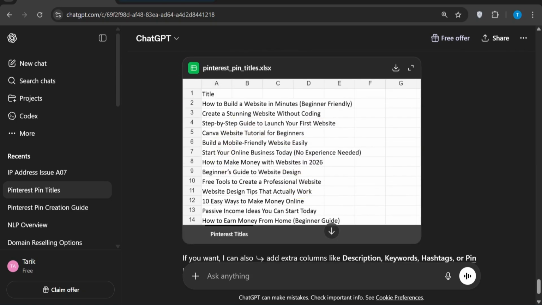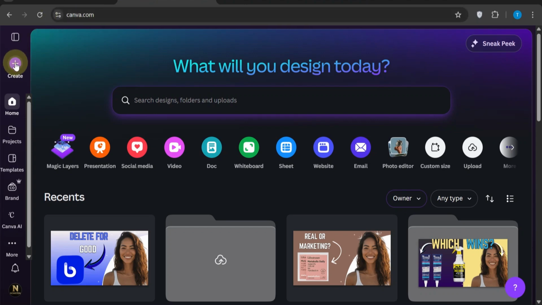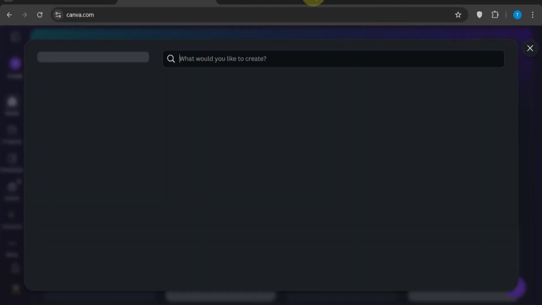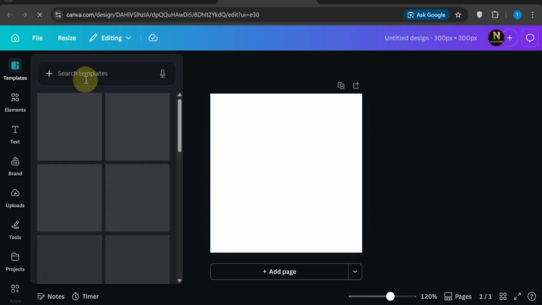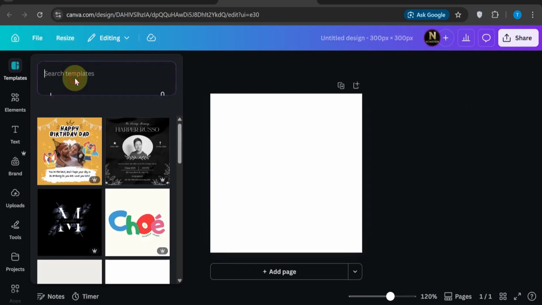Now move over to Canva. From the dashboard, create a new design. A simple and effective starting size is 300 by 300 pixels, especially if you want something flexible and easy to adjust later. You can also use Pinterest's standard vertical size if you prefer, but the process stays the same.